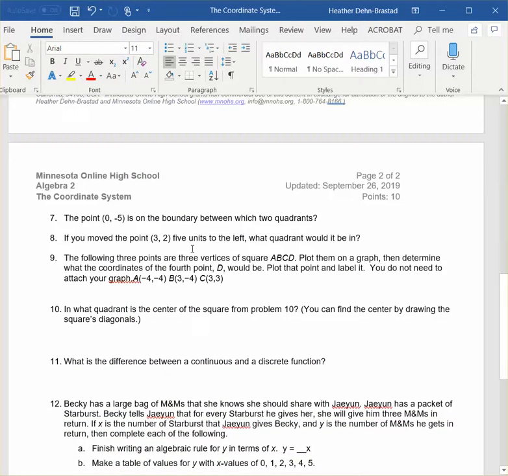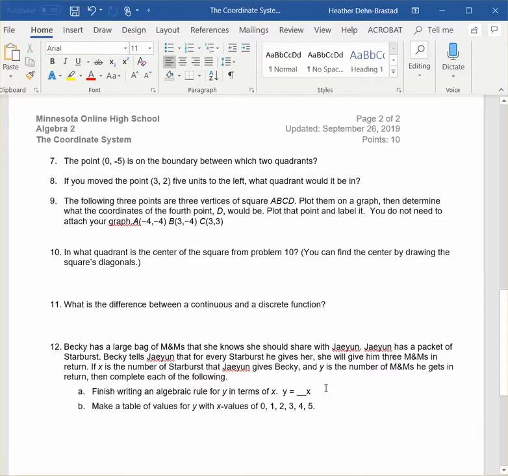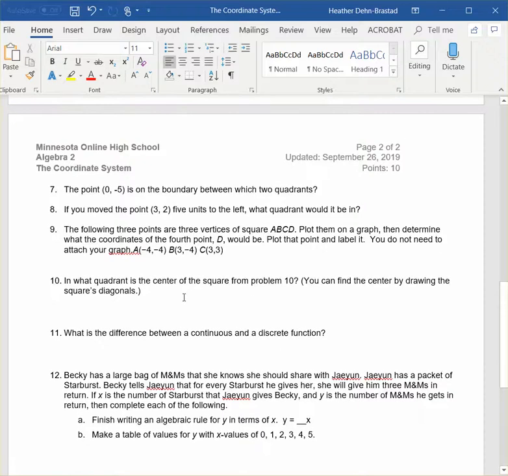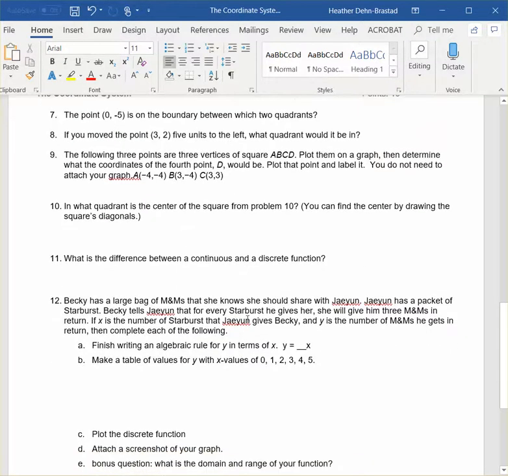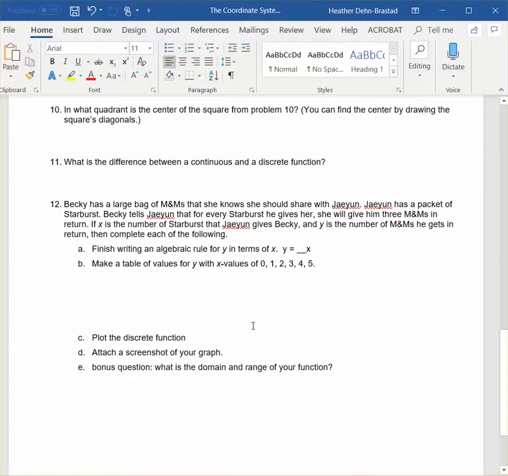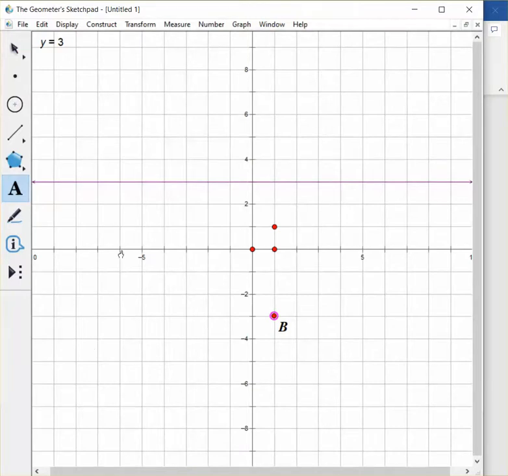Alright, so we've got different questions to fill out. There's a reading assignment that goes along with this, so if you don't know the difference between a continuous and a discrete function, it's in the reading assignment. You can look it up. You should be reading. And there's more questions too about the different quadrants, the X and Y axes, things like that. So again, when it says to plot, attach a screenshot or a link, or if you do this assignment in Sketchpad, let me show you a couple more things in Sketchpad.